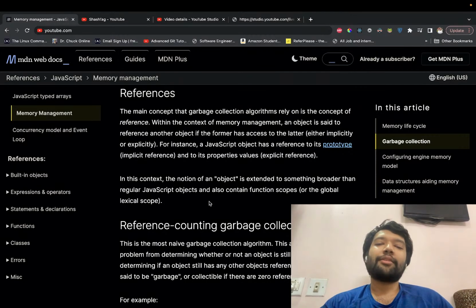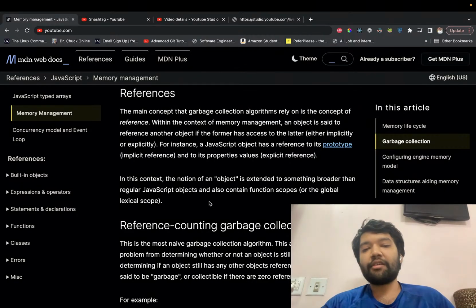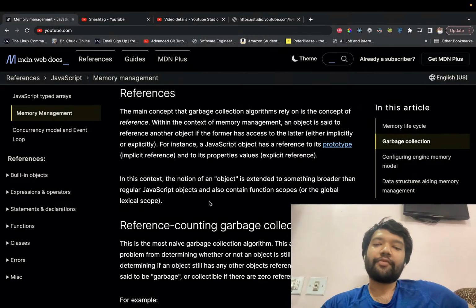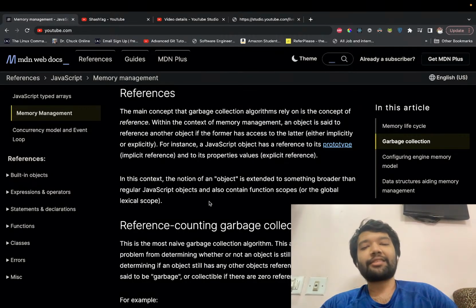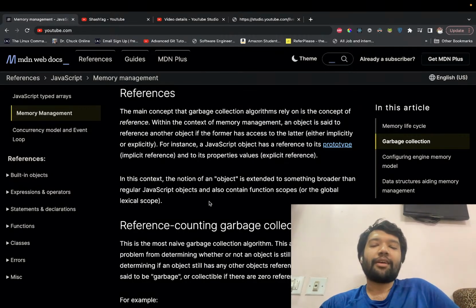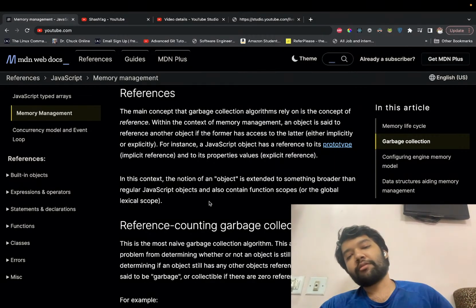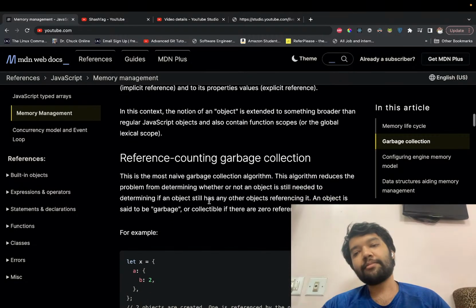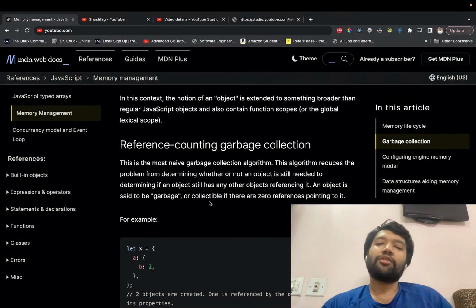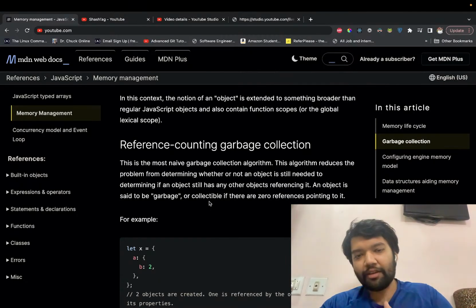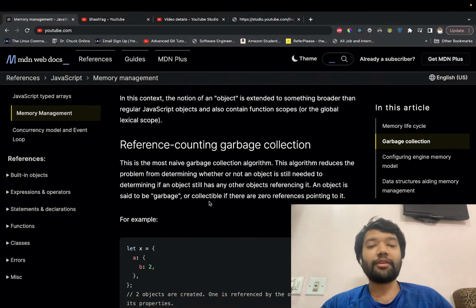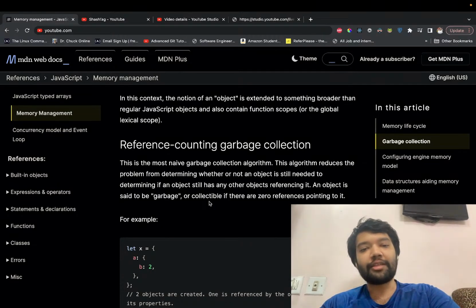The main concept of garbage collection algorithms relies on the concept of references. Within the context of memory management, an object is said to reference another object if the former has access to the latter, either implicitly or explicitly. For instance, a JavaScript object has a reference to its prototype, an implicit reference, and to its property values, explicit references. In this context, the notion of an object is extended to something broader than a regular JavaScript object, and also contains function scope or the global lexical scope.